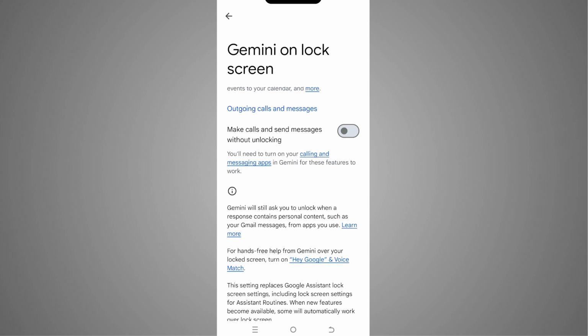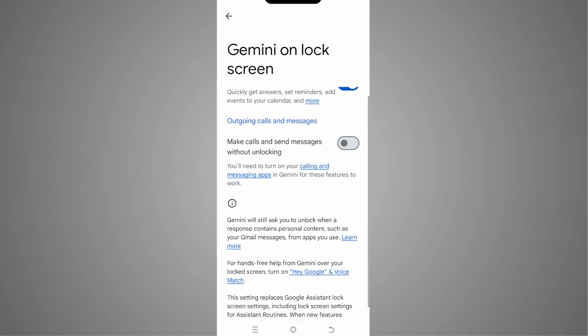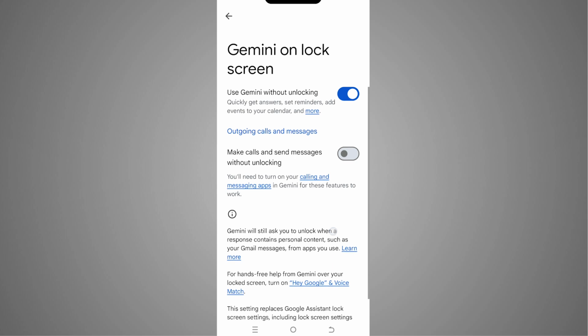But I don't want to make any calls or send messages without unlocking, so I'm gonna keep it like this. So we have enabled our Gemini on our lock screen. Now we're gonna lock our screen here.